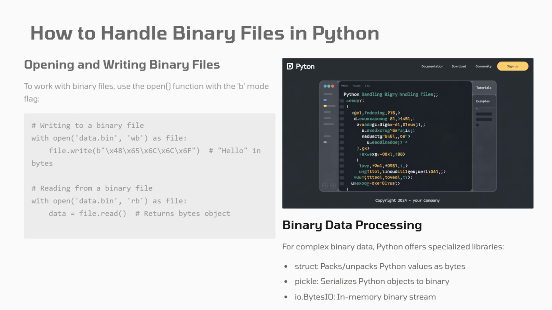So that is it for now on how to handle binary files in Python.